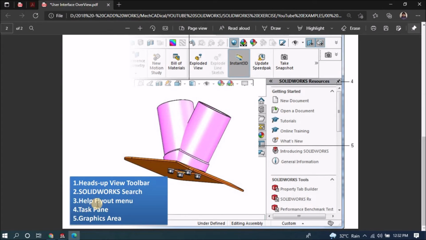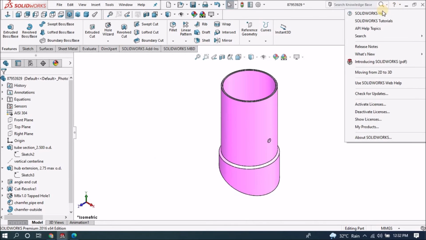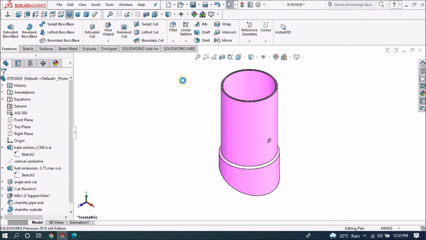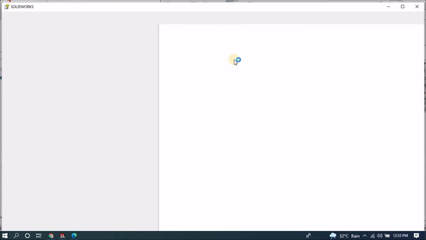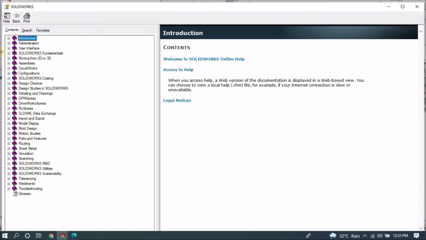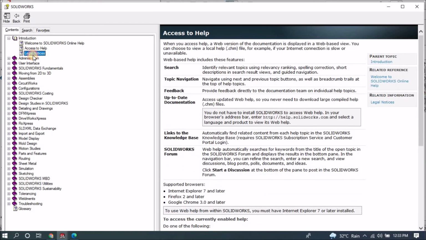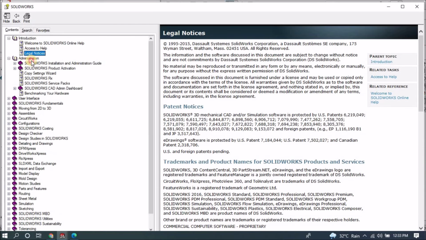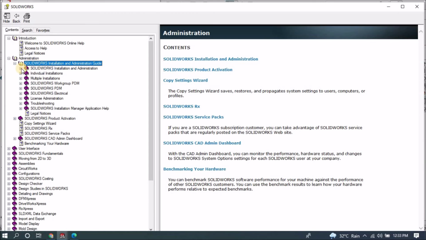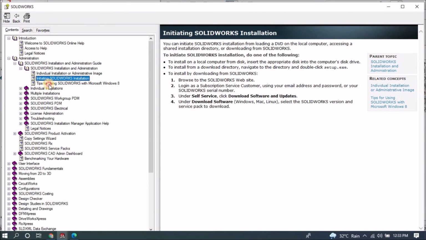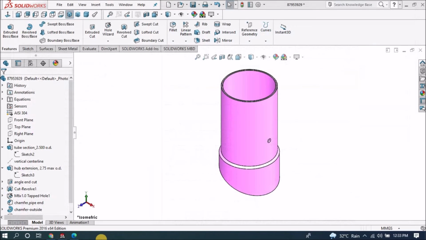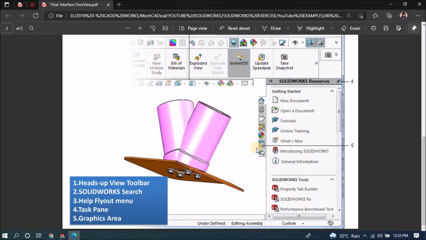Next is the help flyout menu. If I click here, I can go to the help straight away. This is like a dictionary of SolidWorks. I can select anything, any page, I can read, and I can explore all the options of SolidWorks.